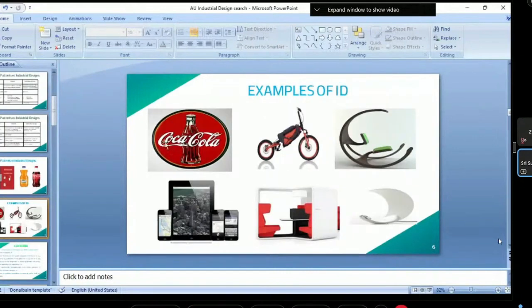And here I have shown some examples. These are some of the examples of industrial design. Here you have the bike, rocking wheelchair, we have iPad, iPhone, and Coca-Cola bottle, and we also have a chair, and a desk, a working desk. Okay, these are a few of the examples. So by seeing that, for example, coming to the first, this Coca-Cola bottle, everybody knows that.